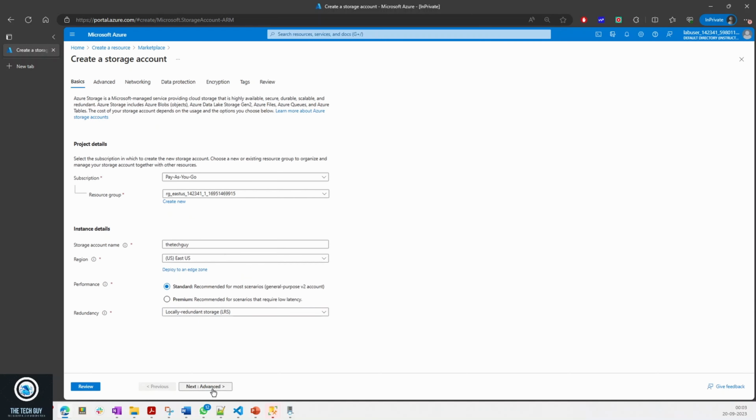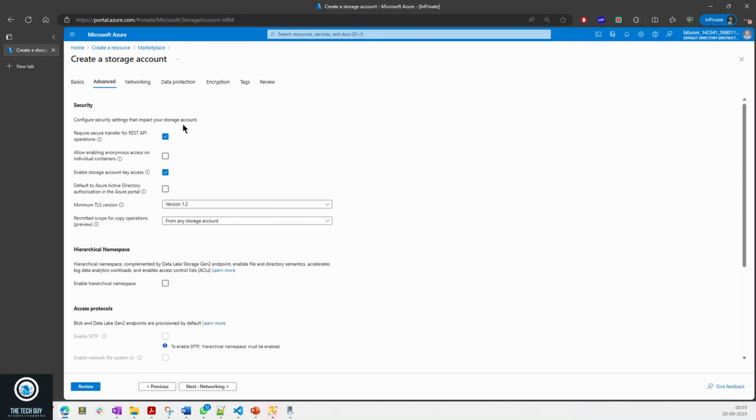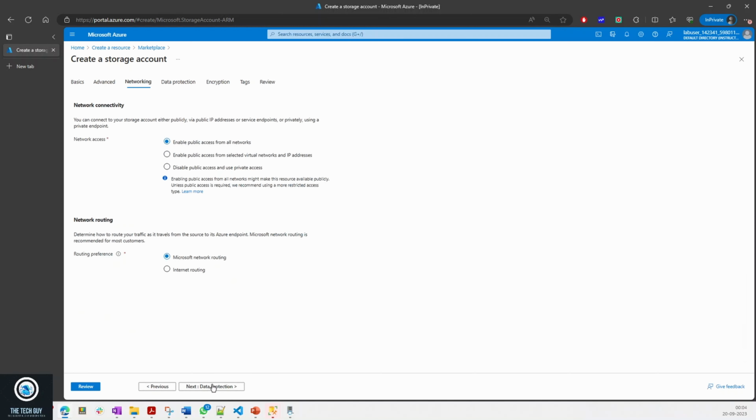I go to advanced. When I go to advanced, I'll keep everything default, but to walk you through, this is just the security where you can choose your TLS version and you can also choose the hierarchical namespace. This makes this a Gen2 storage account, data lake storage account, sorry. And then I can have the access protocols, which we can ignore.